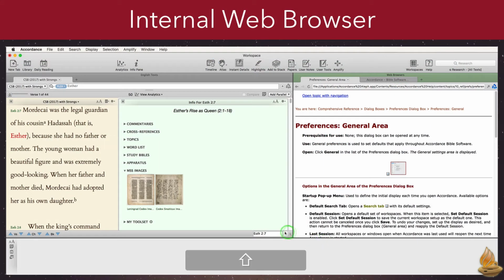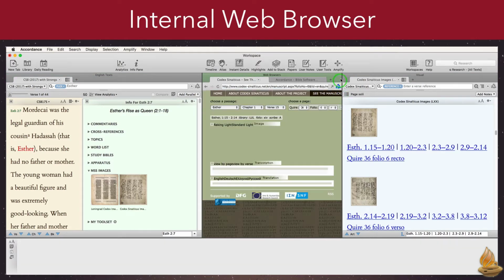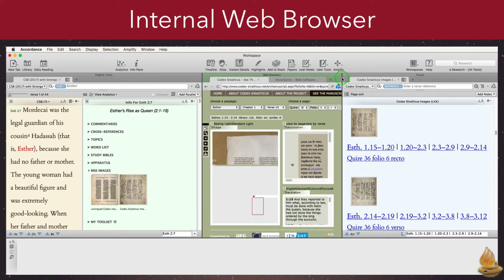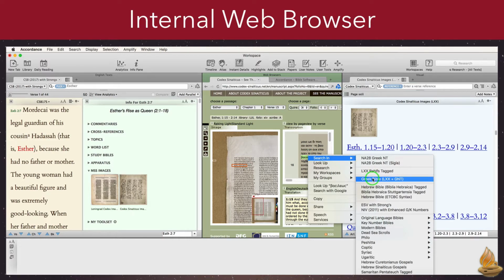We can also directly open a URL in any Accordance tool, like this one in this collection of manuscript images. Once on the web page, we can then choose any word, like this Greek word, and search our Accordance resources for it.